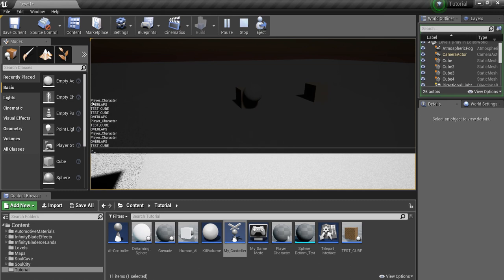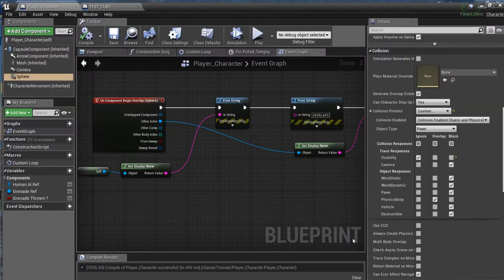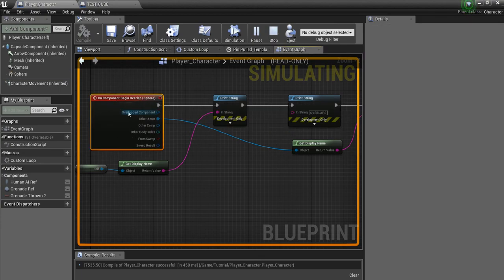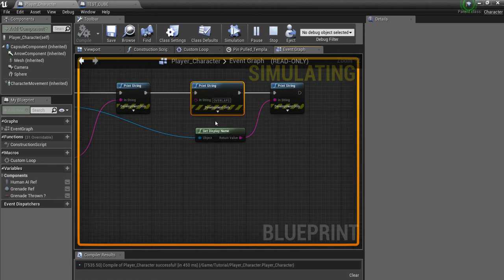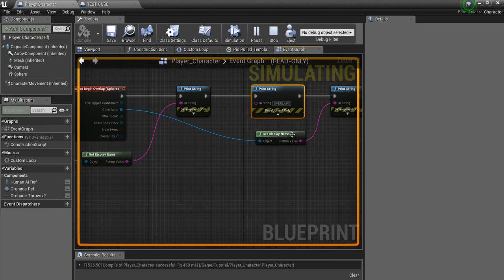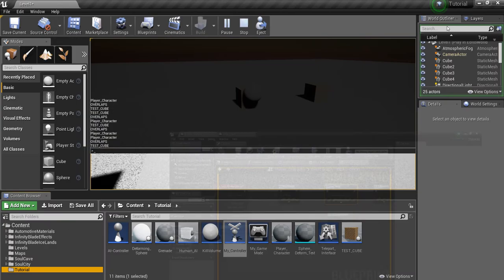So now you see it says player character overlaps test cube. Now if we look in our player character, that's exactly what this is. When this happens, now we're getting an overlap event, and it's printing to the screen self, player character, print that, overlaps, and then what actor overlapped it? Test cube. Great. So that's working for the player character.